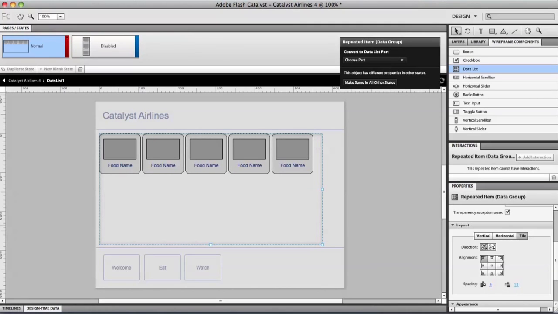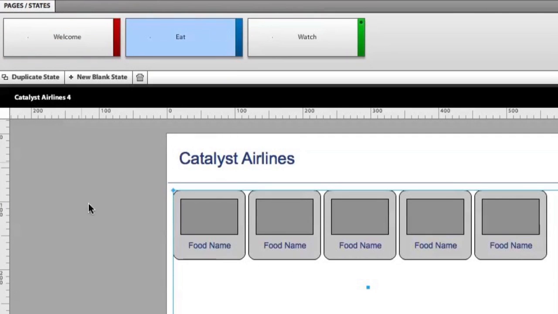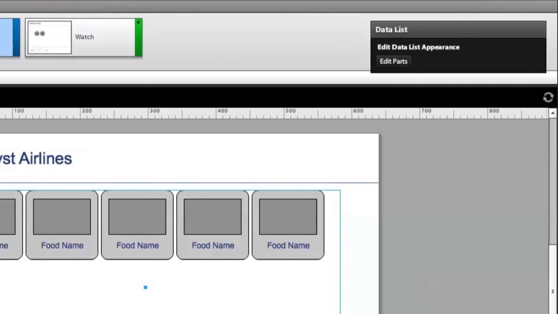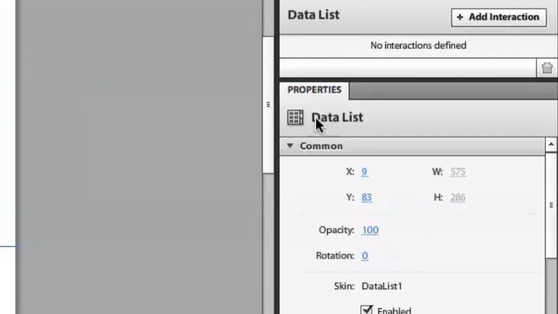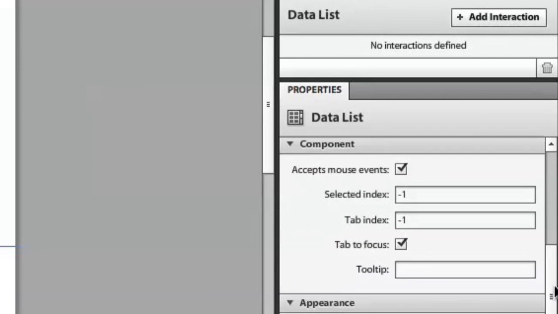Okay, so the next thing we want to do is go into what's known as the design time data for this particular component. So let's click in the breadcrumb trail back out to the main application. With this selected, you'll now see that it's identified as a data list. So I have data list selected here. The component has a couple options here. You notice that I have the addition of selected index, tab index, and other things here.